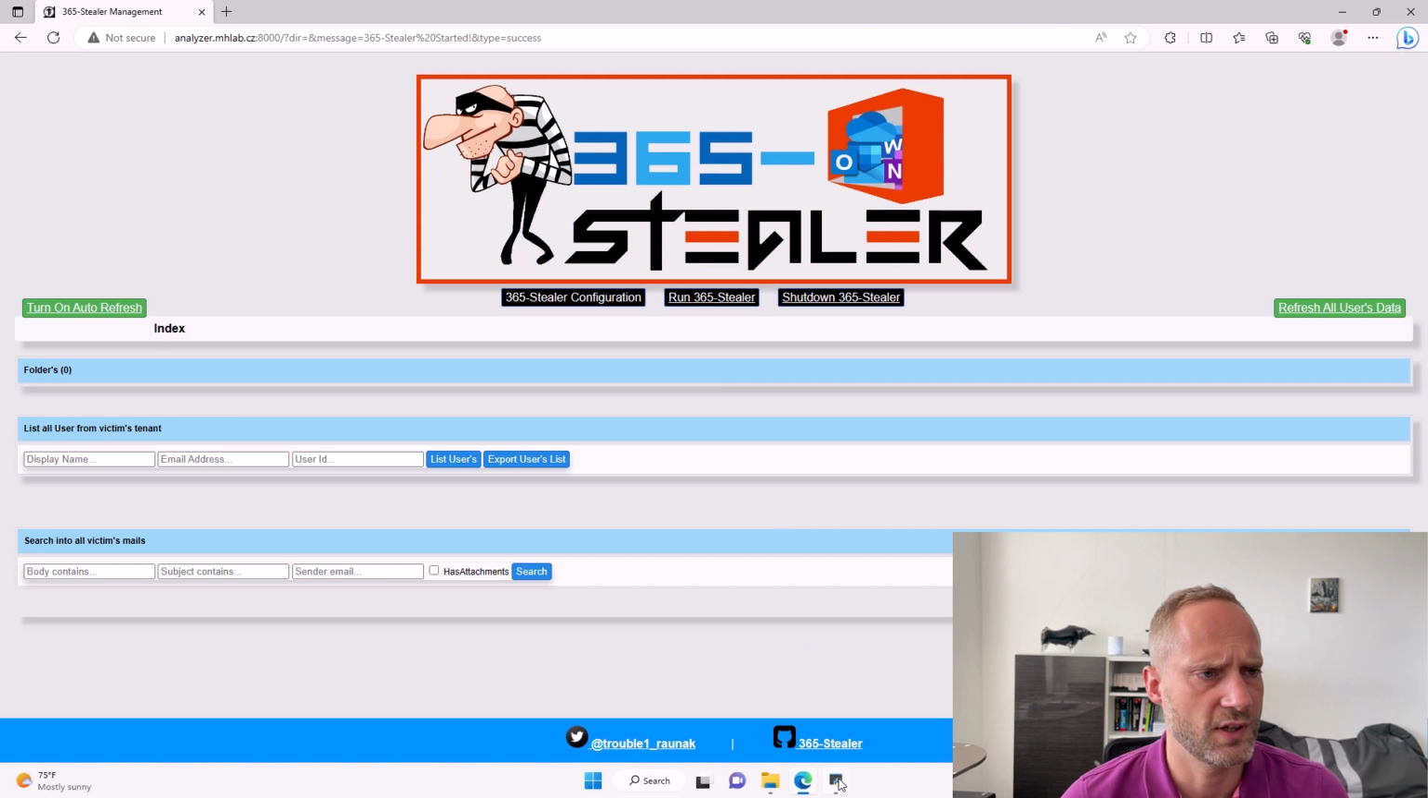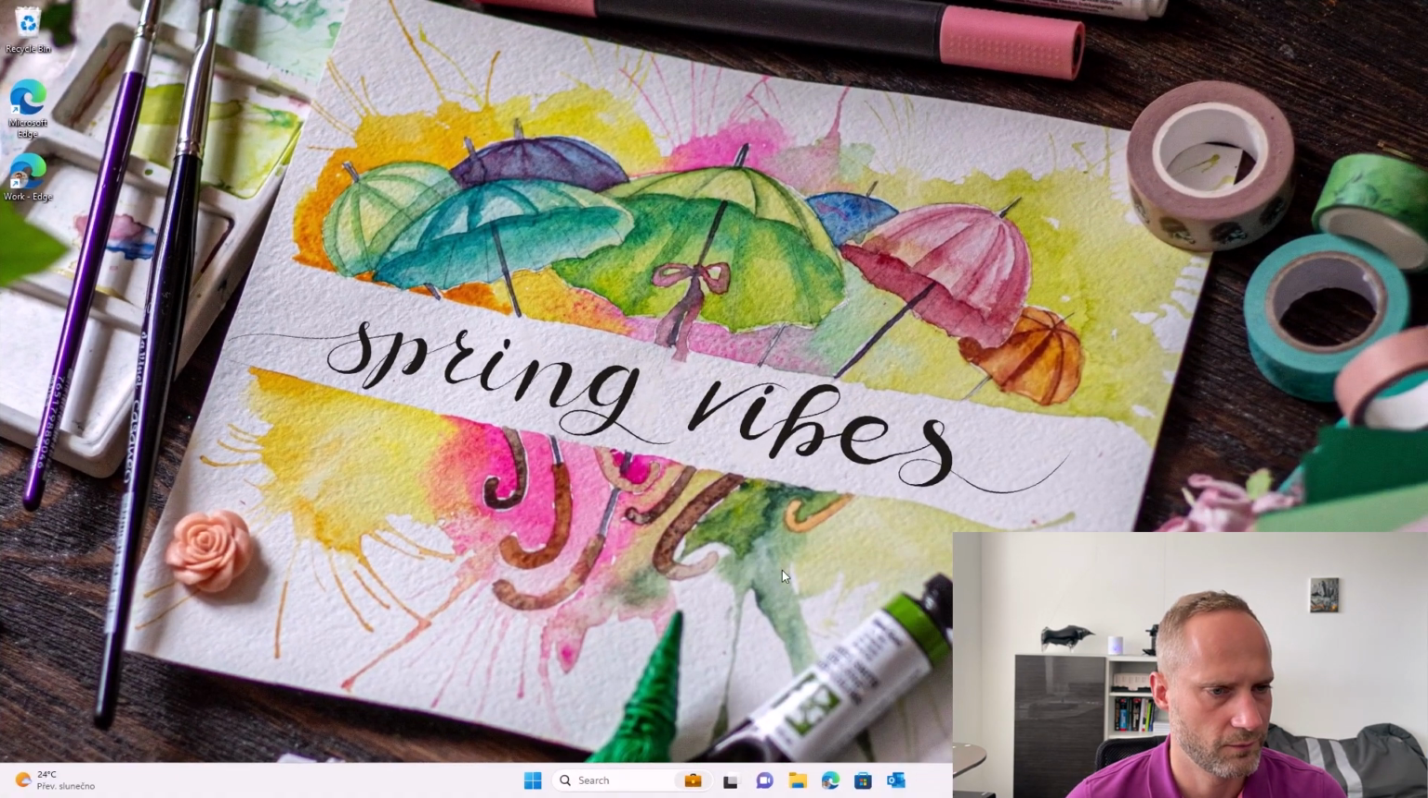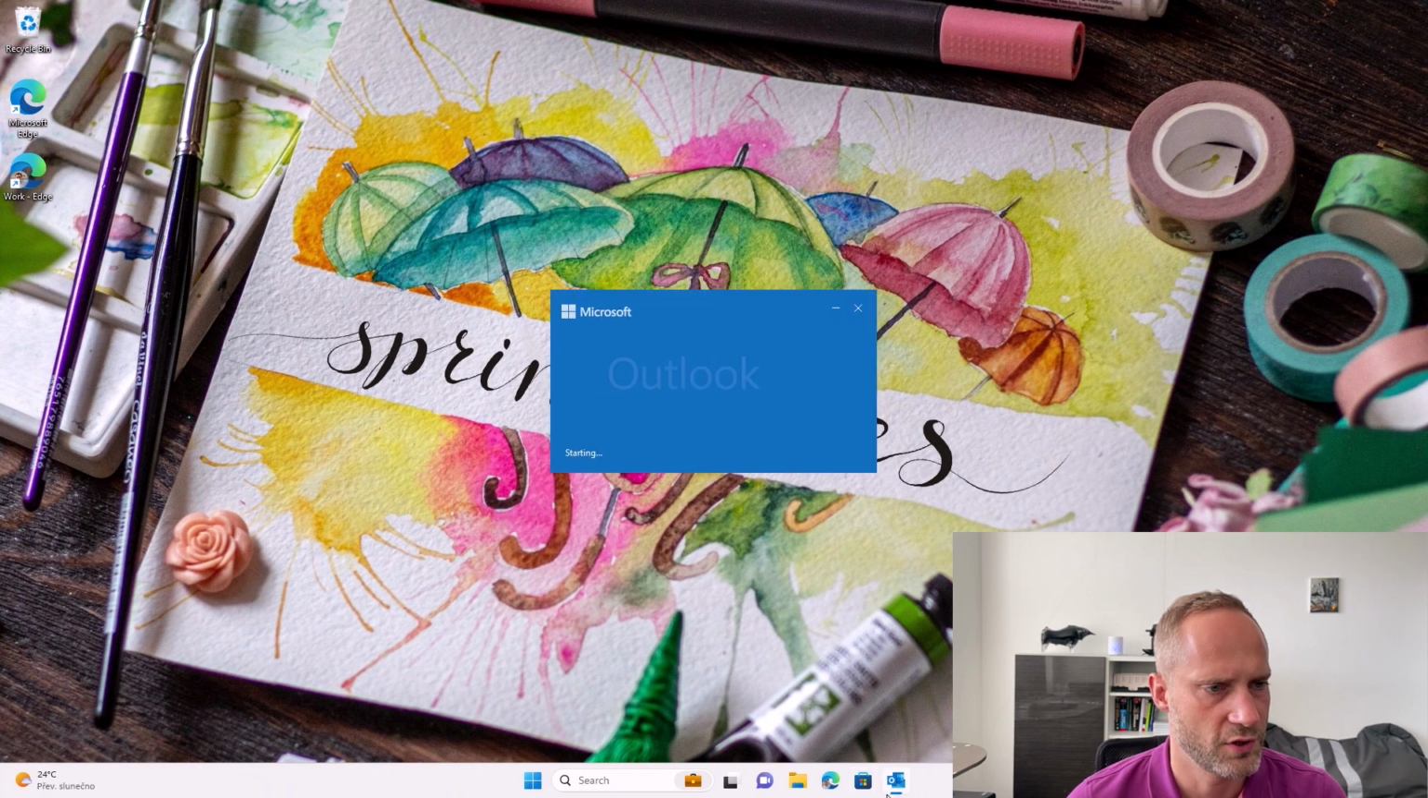So I will be using this tool, 365 Stealer, which is open source. You can get it on GitHub. I have set it up, and right now what we need to do, again, is to phish the user. So I prepared an email to phish the user.